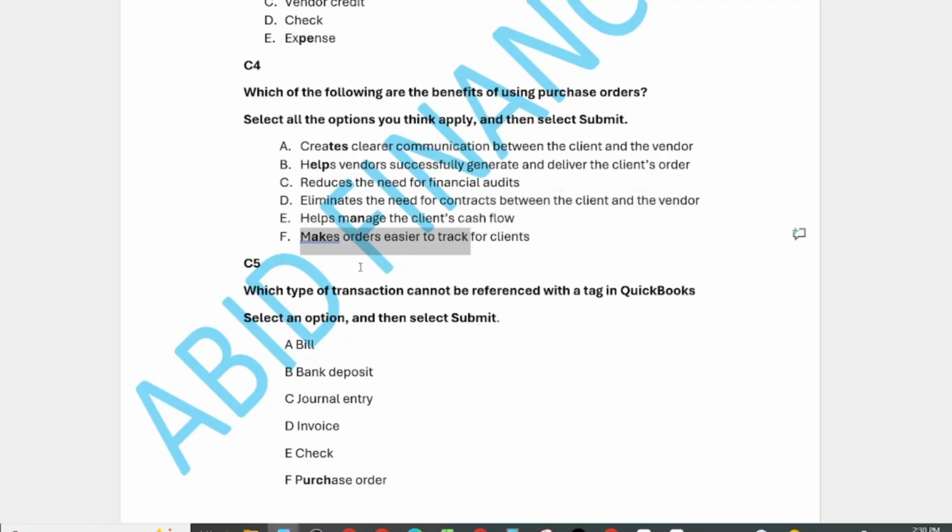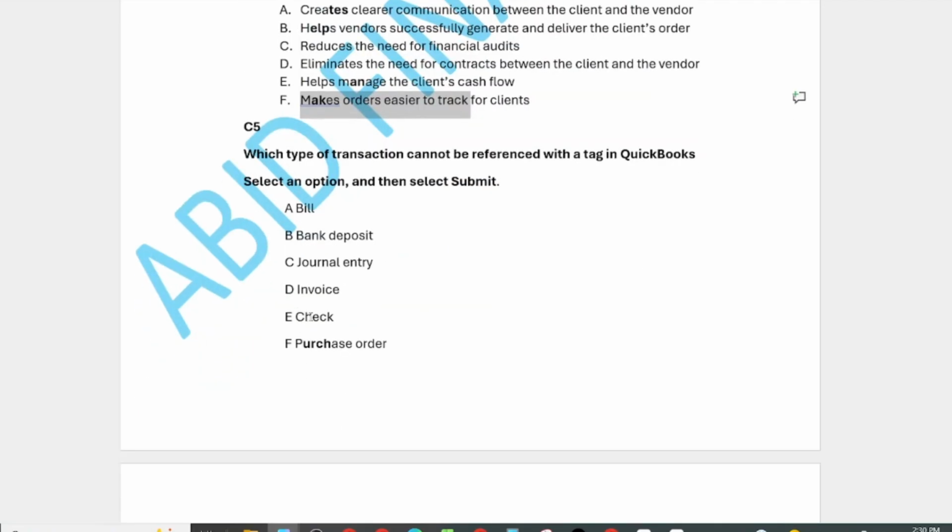Next question, number 5. Which type of transaction cannot be referenced with a tag in QuickBooks? There are 6 options here. Bills, bank receipts, bank deposits, journal entries, invoices, checks, and purchase orders. The correct option is option F, purchase order.